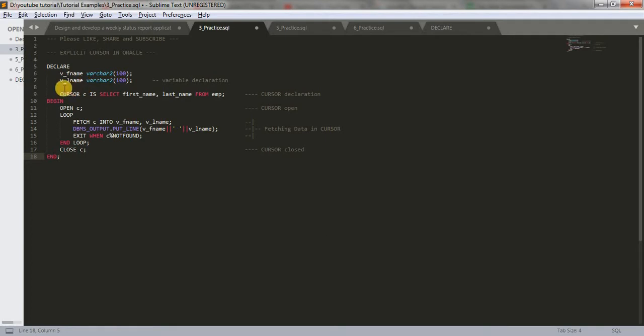Now here I am going to declare a cursor. Whenever we are declaring a cursor, we have to write it in the declaration section. So cursor declaration happens in the declaration section. All right, so here I am doing cursor C. This is the name of the cursor, C. You can write anything, A, B, C, X, Y, Z, P, Q, R, anything. This is all up to you. So I'm giving the name of the cursor as C.